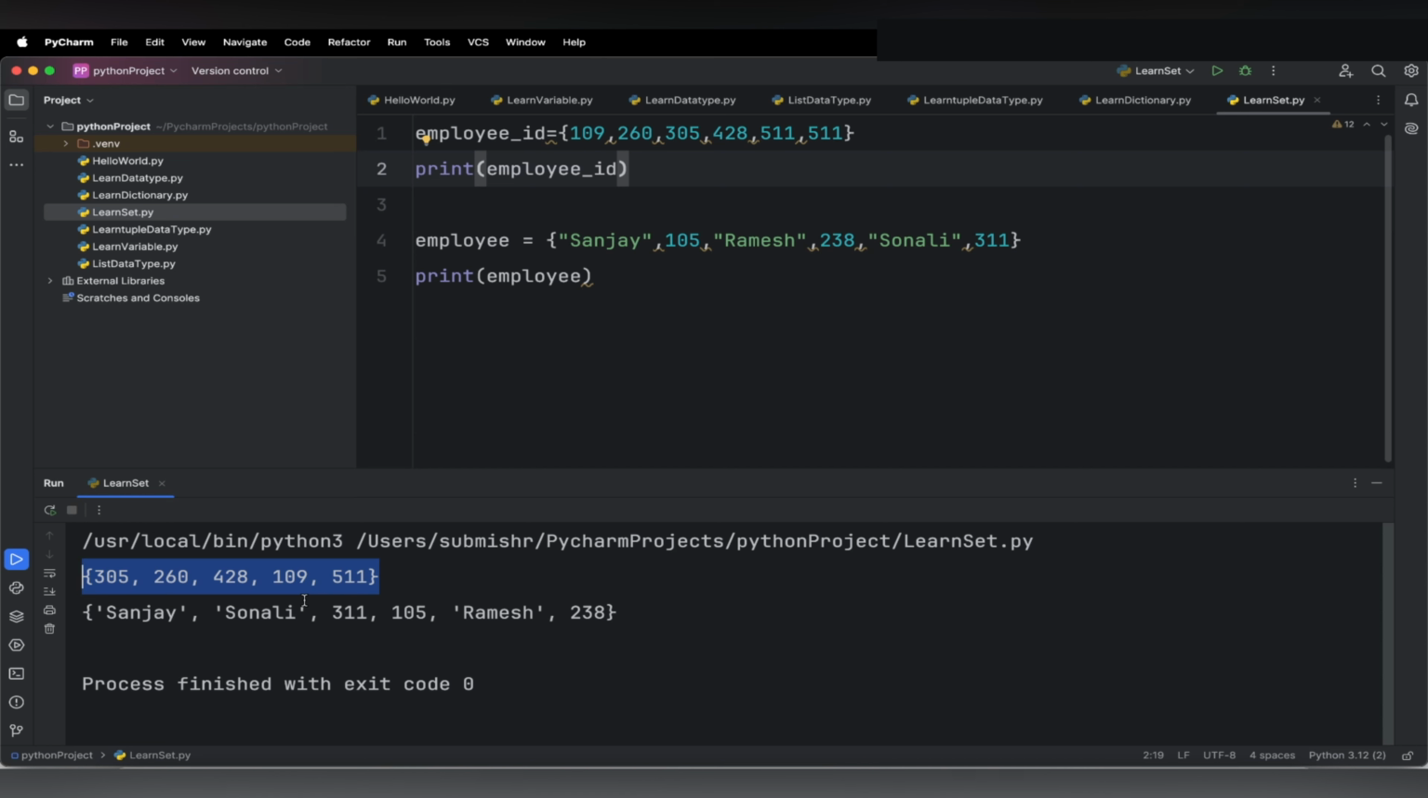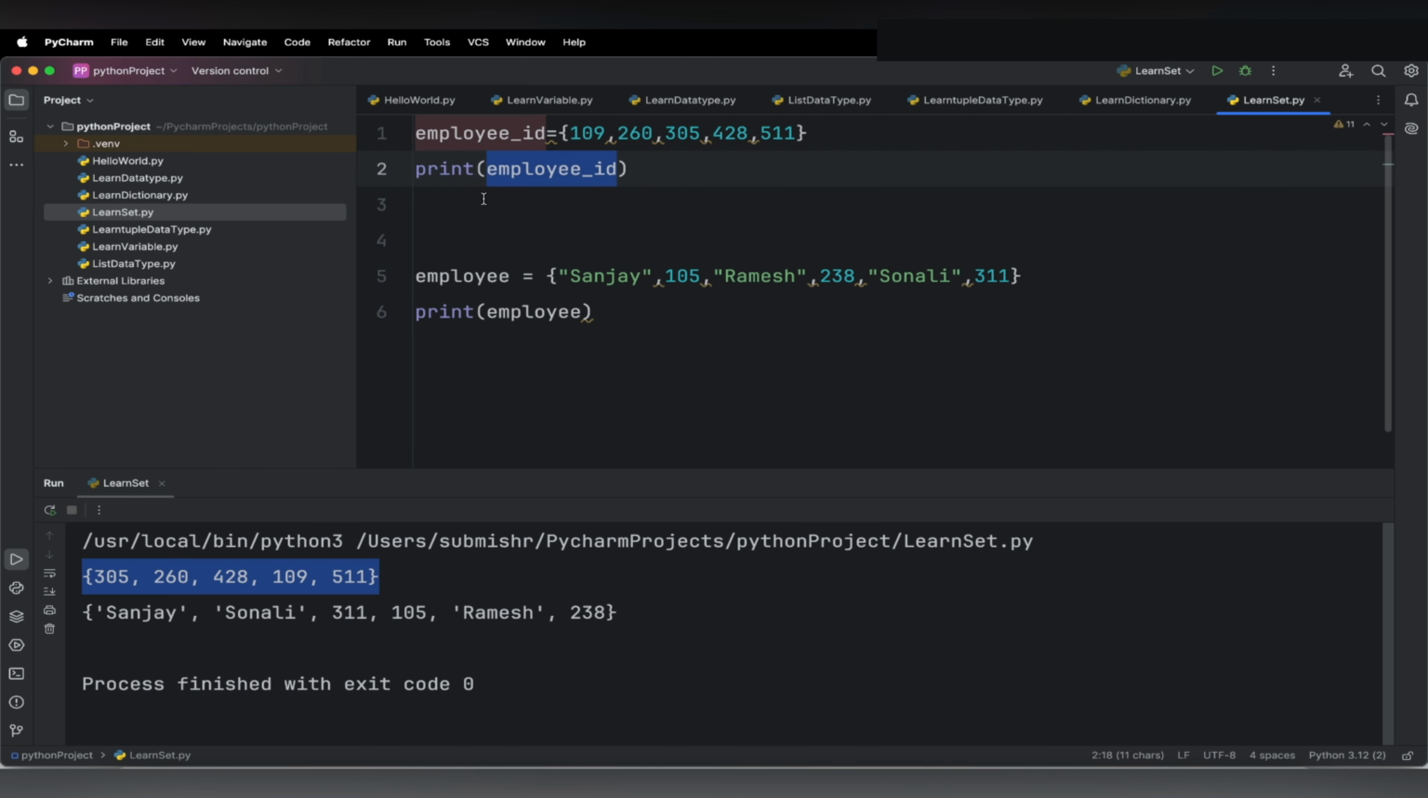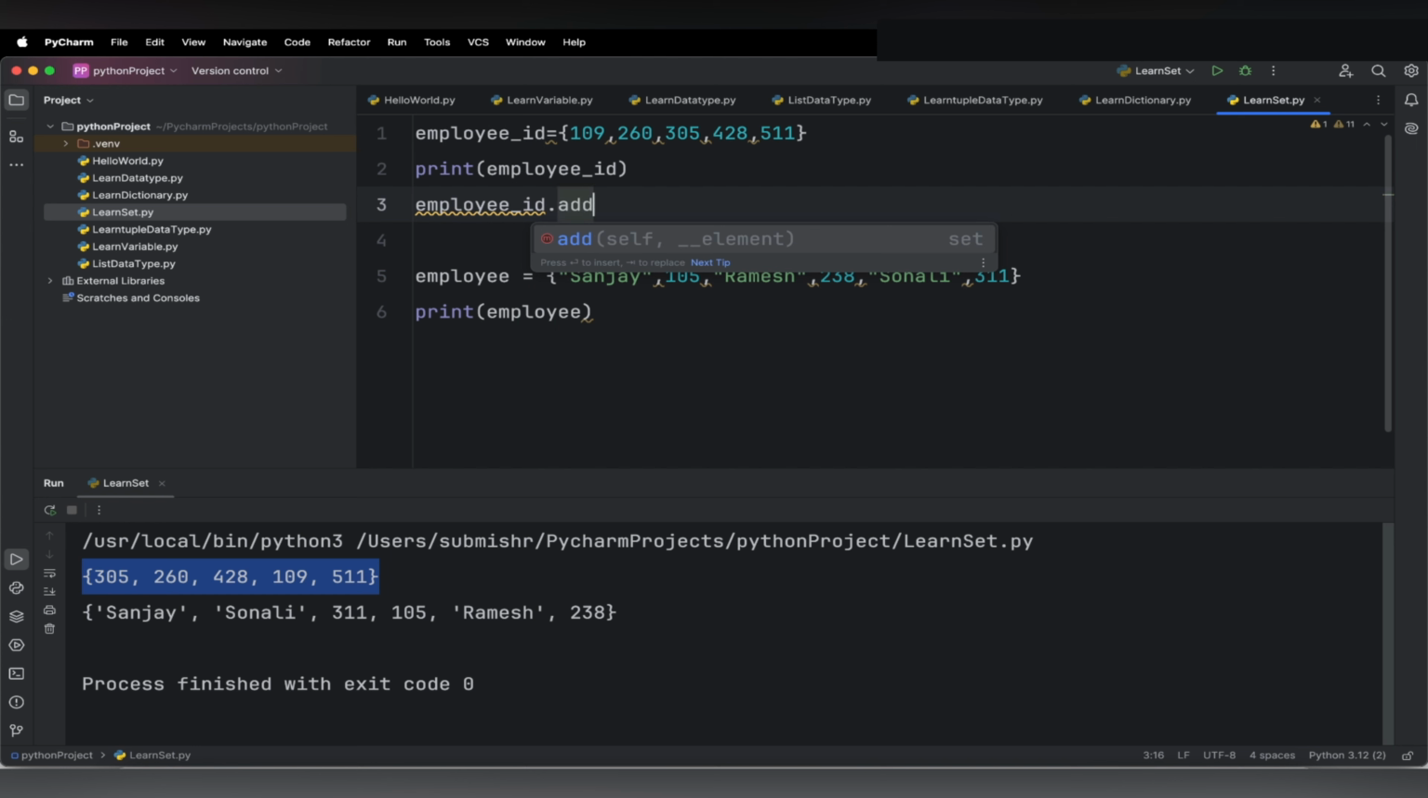One more important thing, set is immutable or unchangeable. That means we cannot change the items after the set has been created. So once a set is created, you cannot change its items, but you can remove items, add items, you can do all those things, right. So let us see how we can do it. So for now let me remove this duplicate value, and here what we will do, we will write employee_id dot add. We will add a new value. Let us say 344. Anyway, it is not there, right.